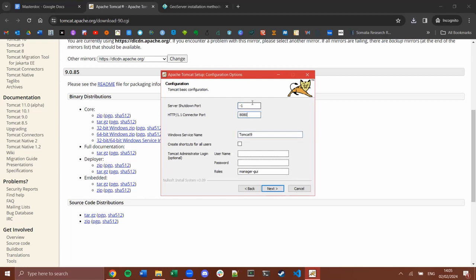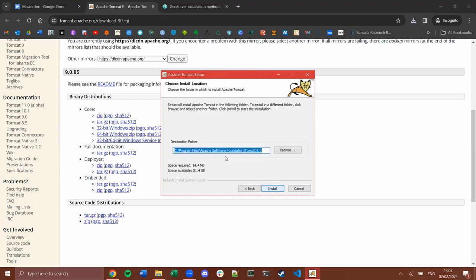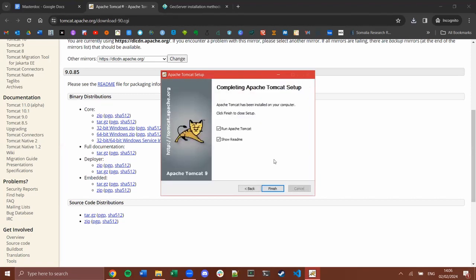Tomcat 9, you can leave the ports as their defaults, and then you can create an administrator login. You can do something simple like admin, lowercase, and Tomcat. And so now it needs the JRE that we just installed. It might detect it automatically, or you might have to go back and look for it. But in any case, you want Java 8 or later JRE directed here. Check that this is okay for where you want it to download. Great, and now we're set.